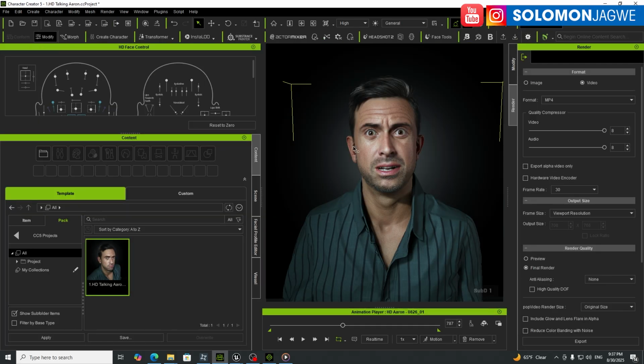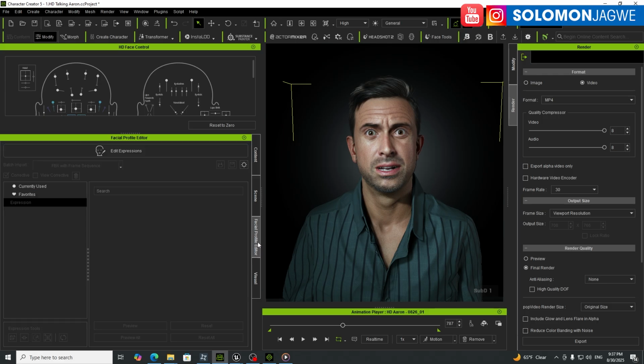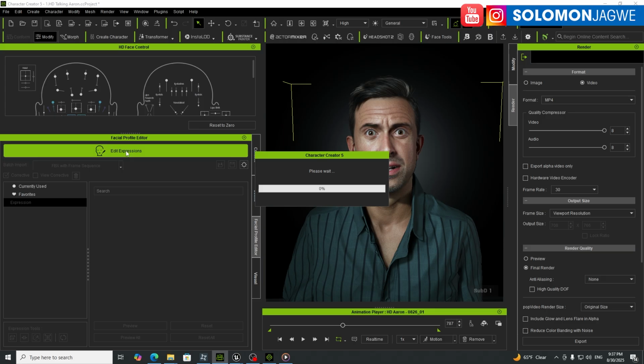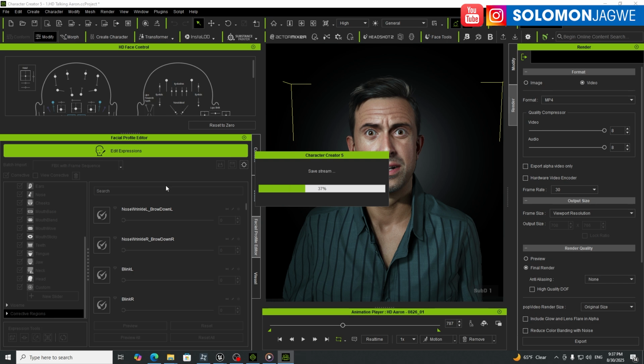And when you go back to your character over here, and you click on the facial profile editor, click on expressions over here, and make sure your character has the CC5 HD profile.